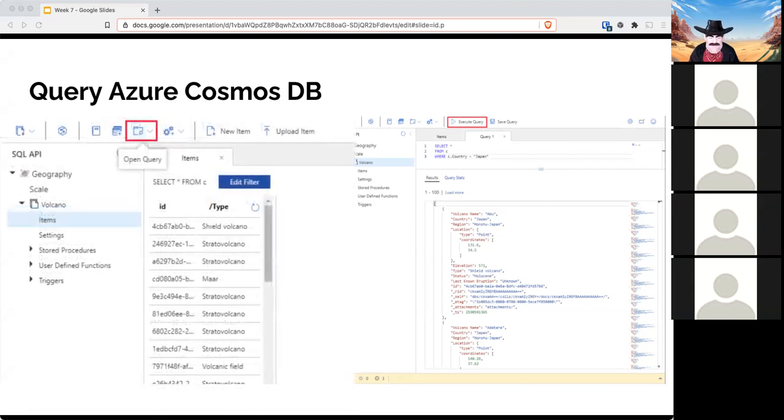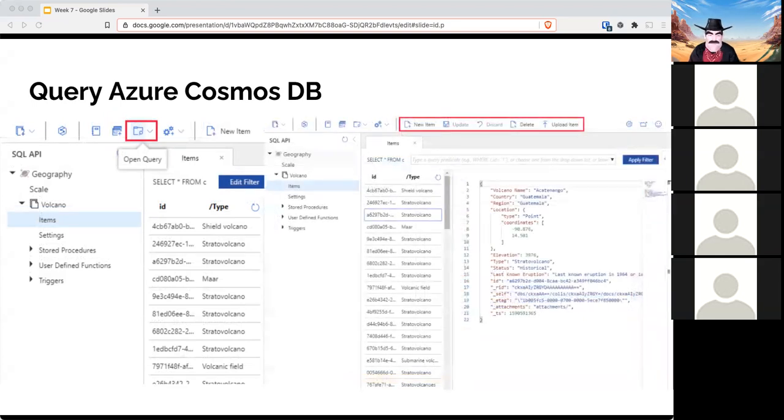And then later you can view the history of prior queries and see the results and interact with it that way, allowing you to also create new items, update, upload, and so on.